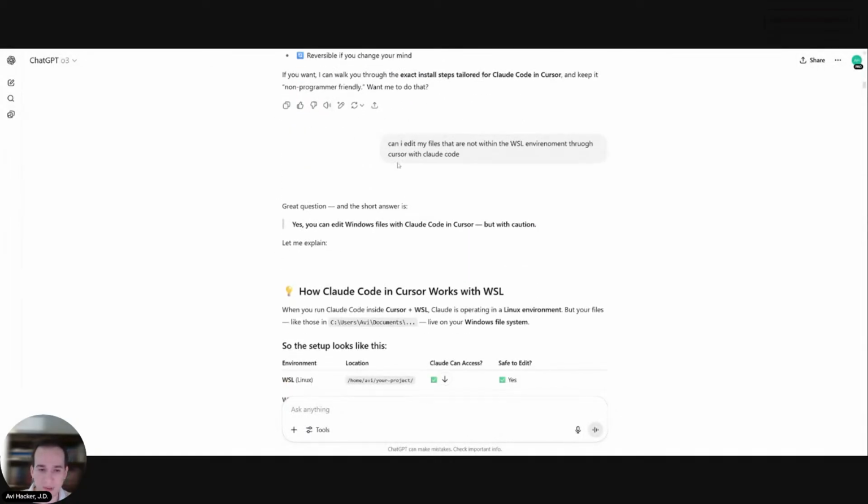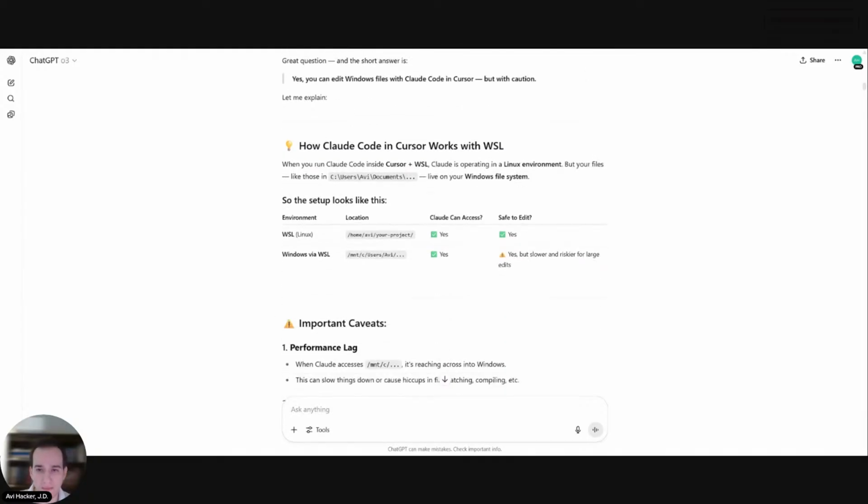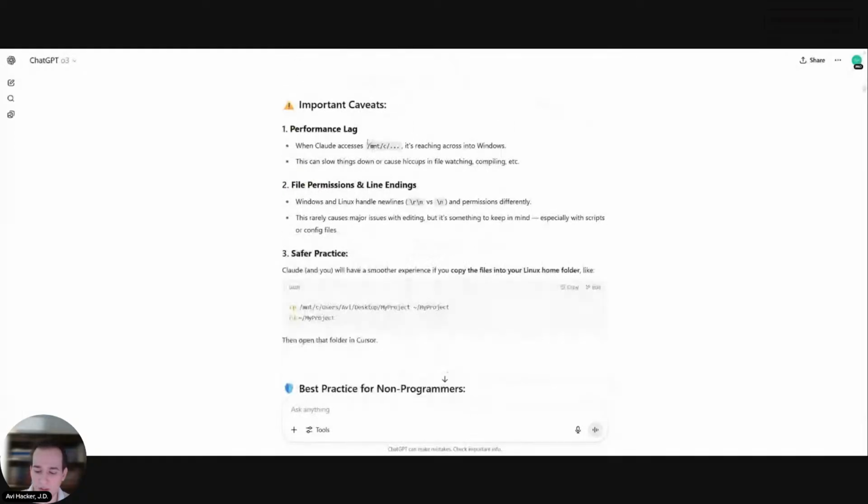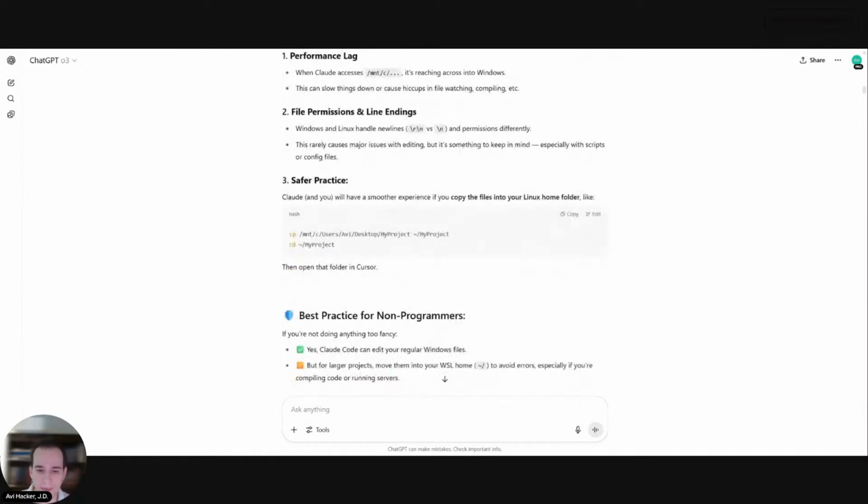Okay, so I was like, okay, great. And then I asked, can I edit my files that are not within the WSL environment through Cursor with Claude? Then it says I could edit them, but do it with caution. And then it started explaining to me the difference between accessing your files through WSL and Windows via WSL, which was getting a little complicated. There has to be a certain extension or permission line that it was trying to explain to me that was giving it a lot of issues down the line.